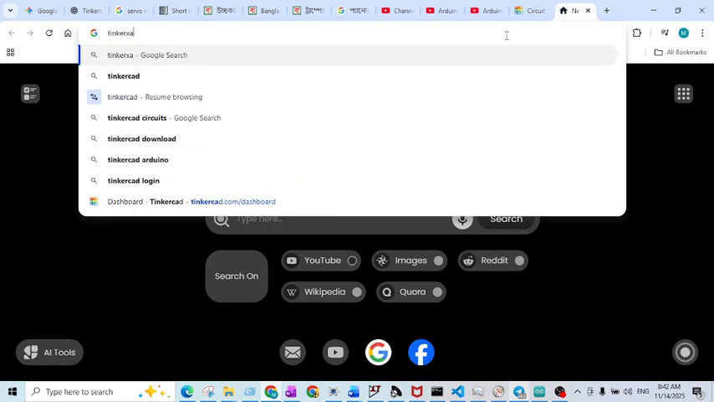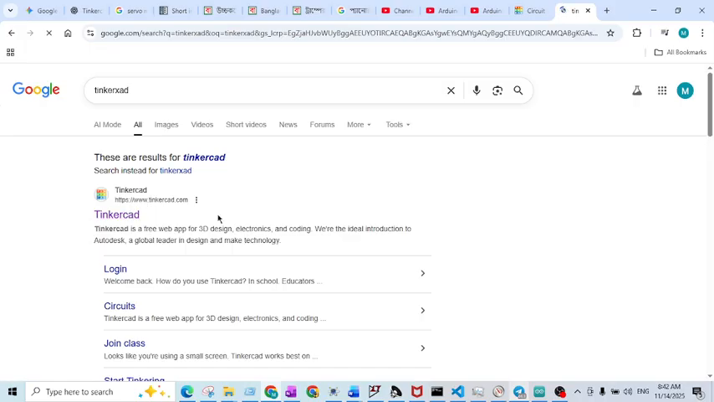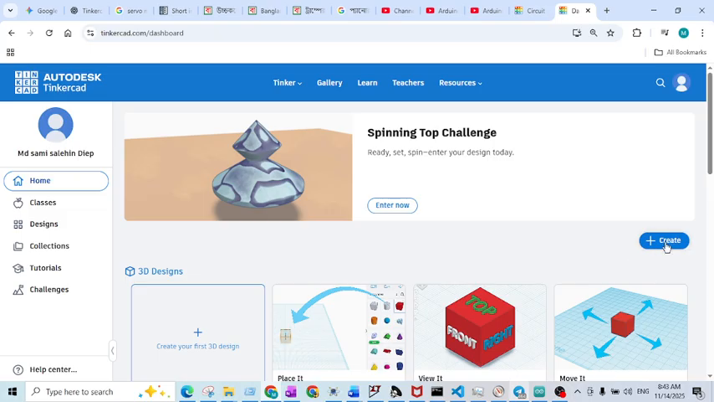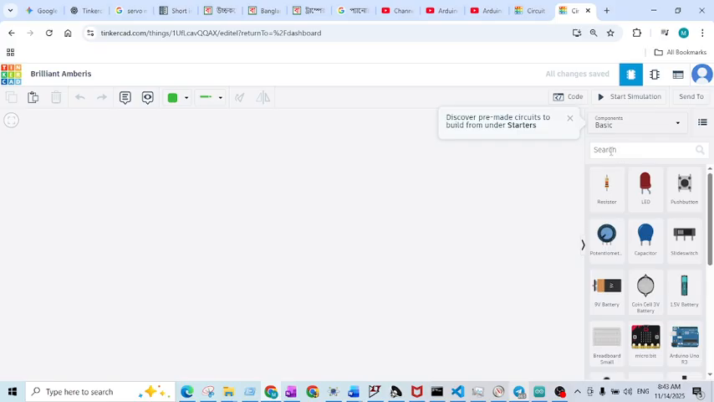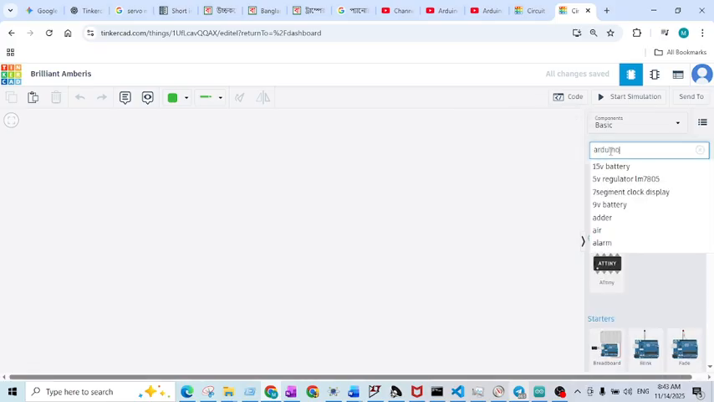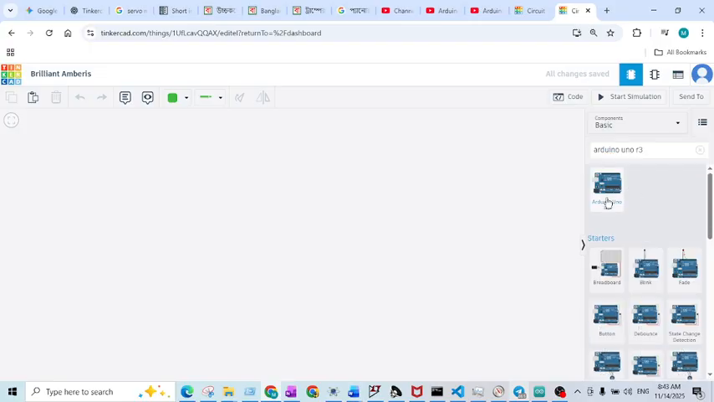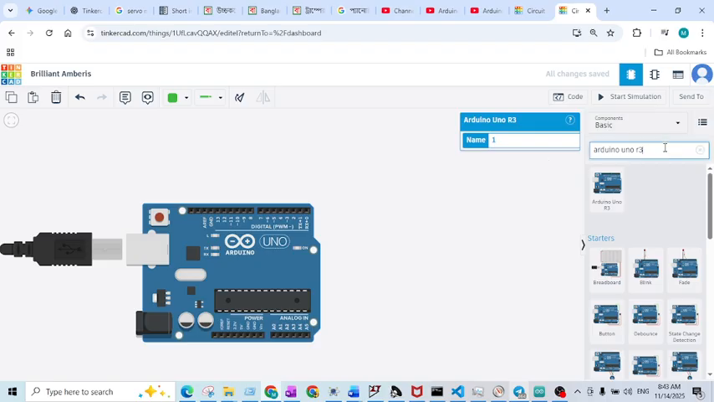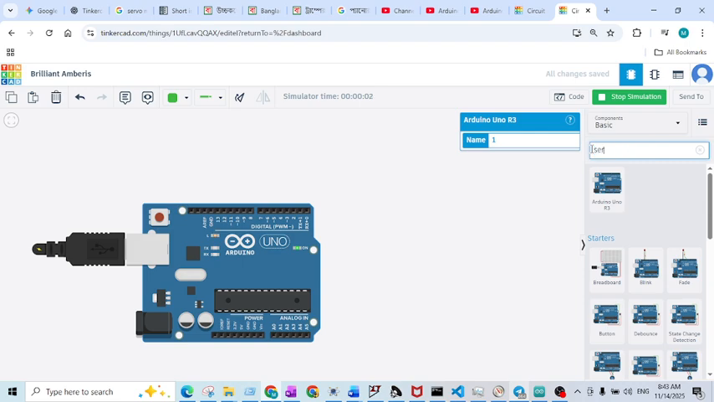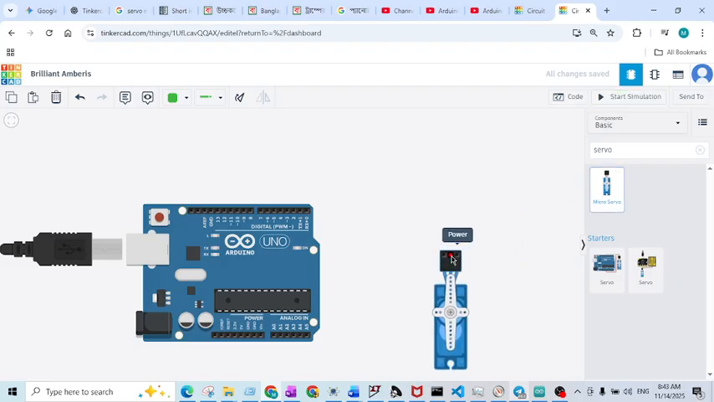To do this, you first have to go to Tinkercad. If you are new to Tinkercad, you have to open an account. You can open that with a Gmail account, then click create circuits. Okay, so now let's search here for Arduino, and let's take an Arduino here, and again let's type servo motor. Let's search servo and take a servo here.